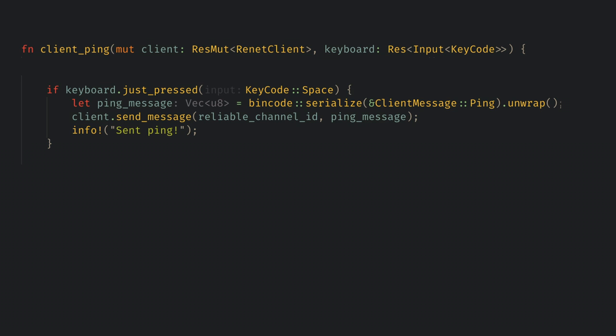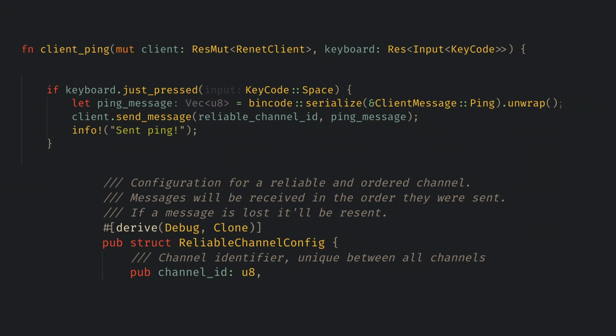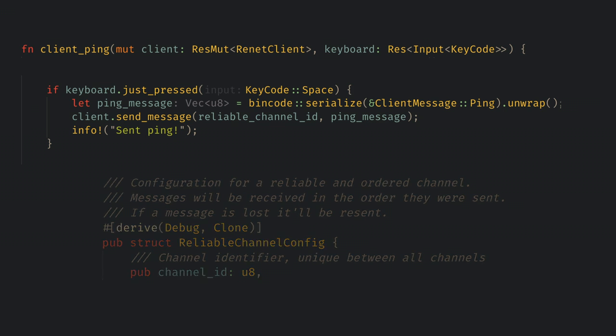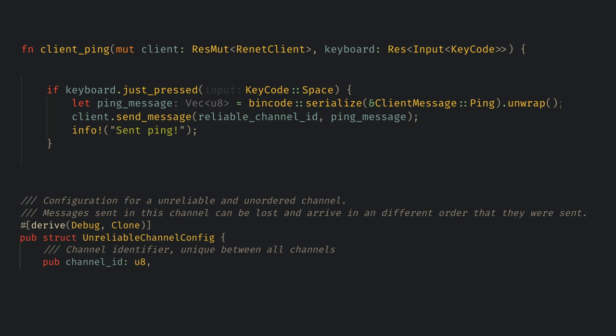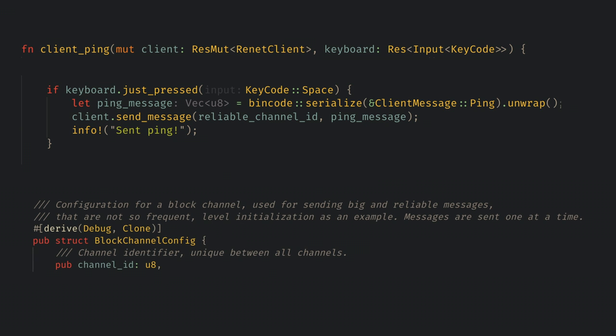By default, we have three channels. One for reliable messages which we need the server to get, like pings and chat messages. One for unreliable messages, which we'll use for things like the player's current position, because it's okay if a few frames of that get dropped. And a final channel for block messages, which can be bigger than one packet. This is great for large things like world data or the player's inventory.